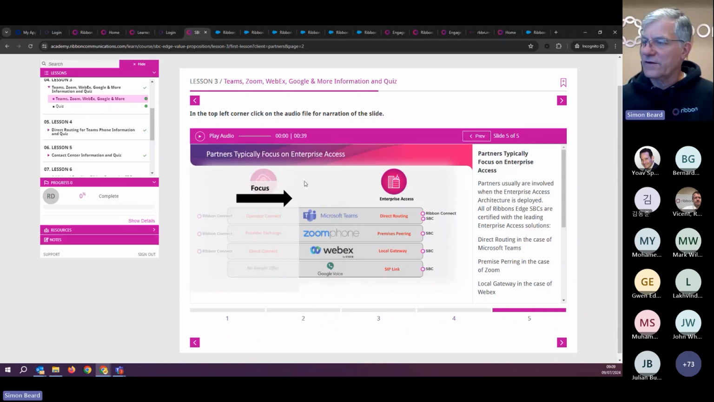And we're going to focus, as I said before, on this area. It's the Microsoft Teams Direct Routing Service, Zoom Phone Premises Peering, WebEx Local Gateway, and Google Voice SIP Link, for all of which there is a product which our partners can resell to the enterprise to deploy either on the premise, in their own private cloud, or in the public cloud as part of an enterprise access solution.